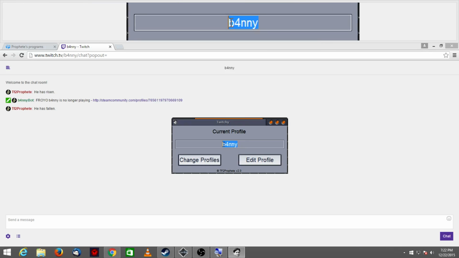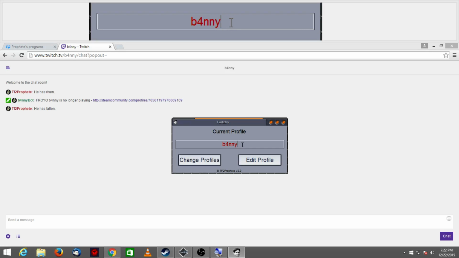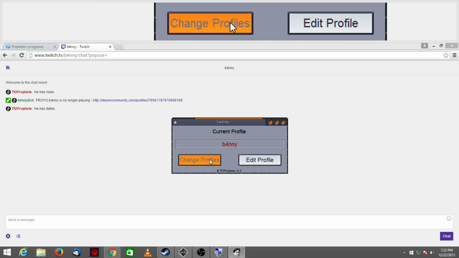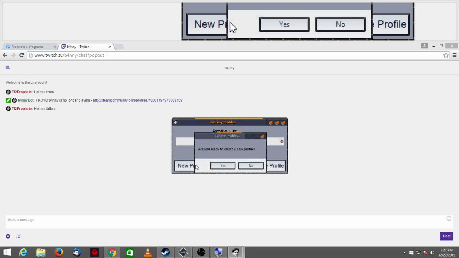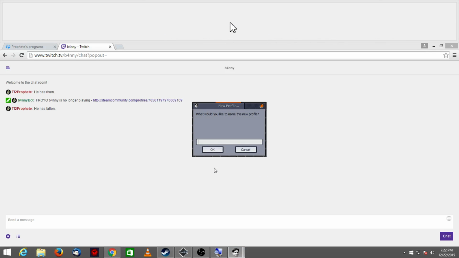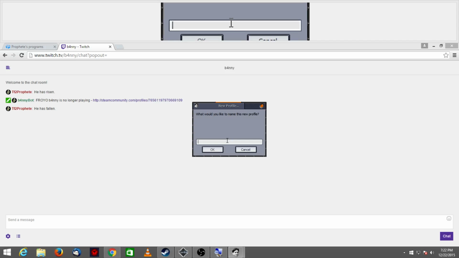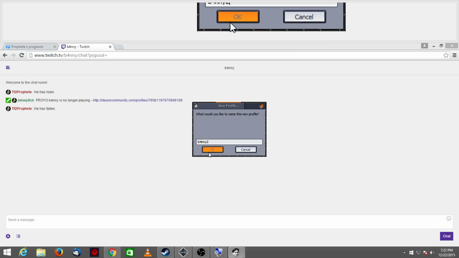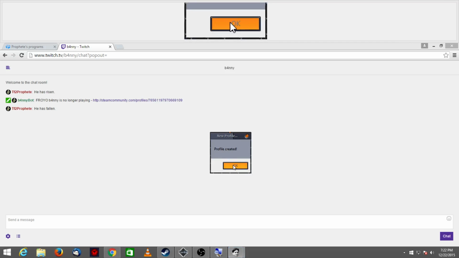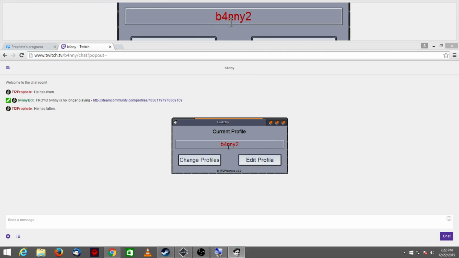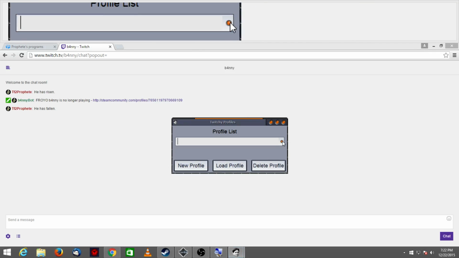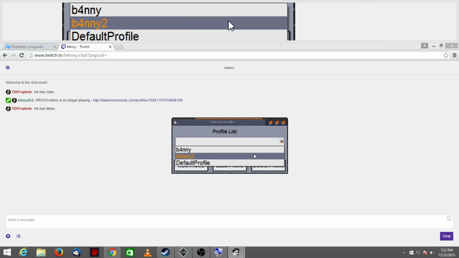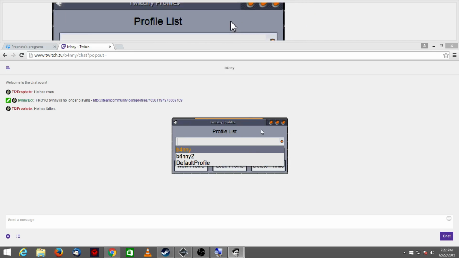When you first run it, this is going to say default profile. You're going to want to go into change profiles, new profile. I'll go ahead and run it through that. So let's say a new profile. Yes, I'm going to go ahead and type it in as Banny2. Hit OK. Profile created. And then if we back out of here, we now have the current profile is Banny2. And then you go into change profiles, and here's a list of all your current profiles.